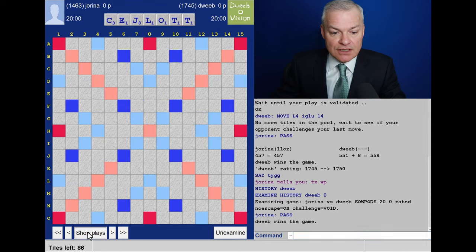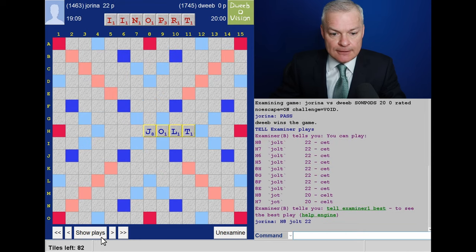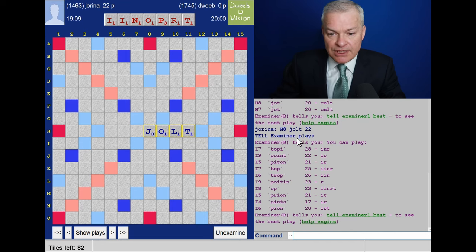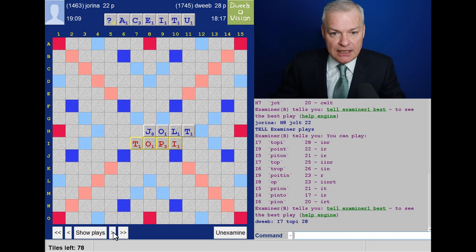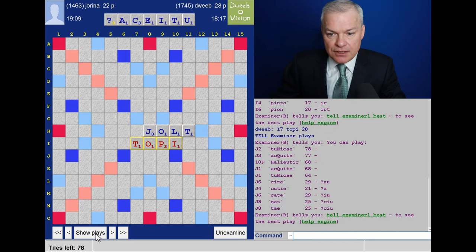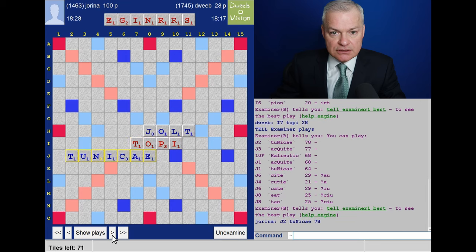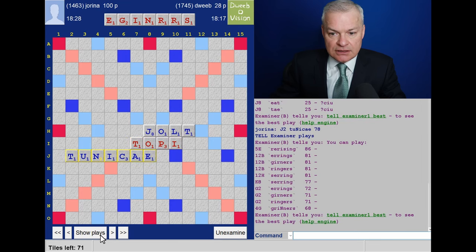So opponent to go first with jolt. Phew, no missed bingo here. Topi, that was my play. Nice rack for opponent and a choice of bingos. And I come back with re-rising for 86.